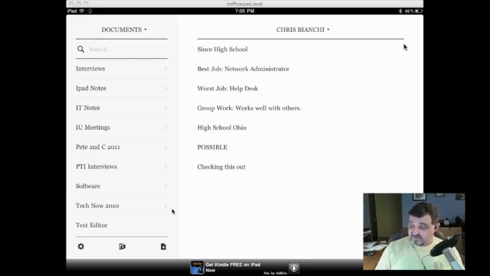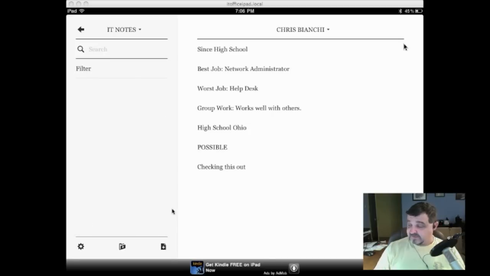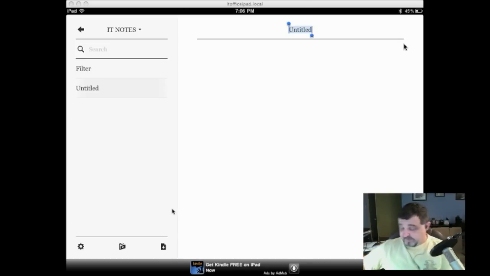If I hit this, here's all my different folders. These are all stored on Dropbox, and they're also all stored right on here. So it's a very nice application. It's very user friendly. Some stuff like IT notes. If I go to IT notes, I can hit a new note down here and give it a title. Then I just type right in, or I just tap right on the screen there. You can see where the cursor's flashing.